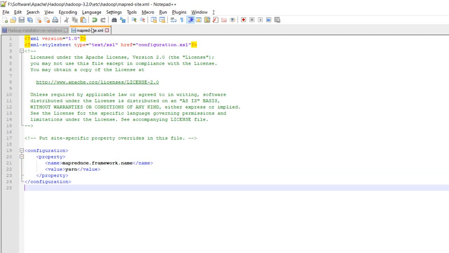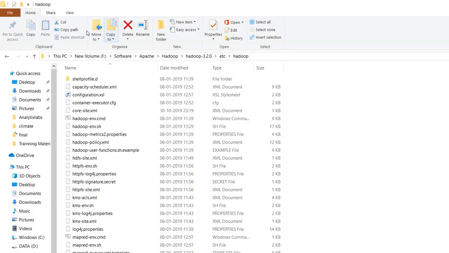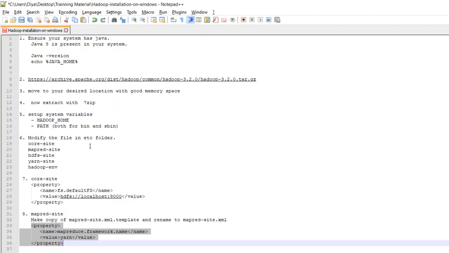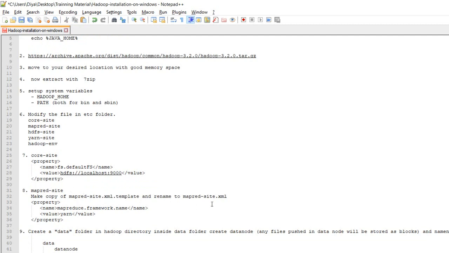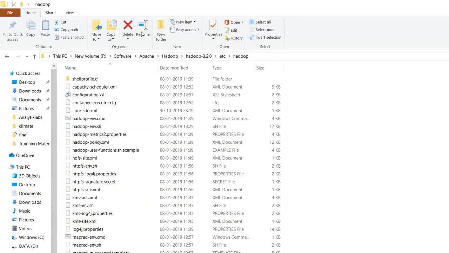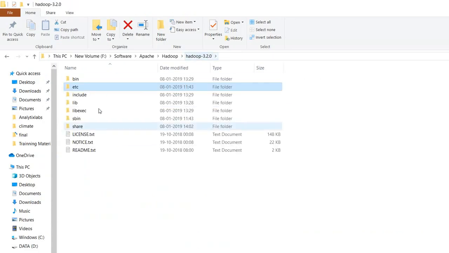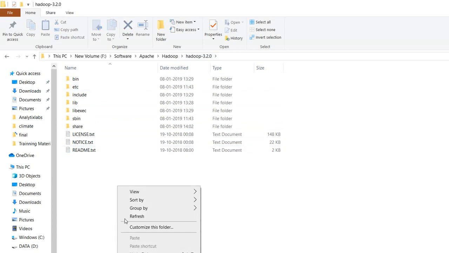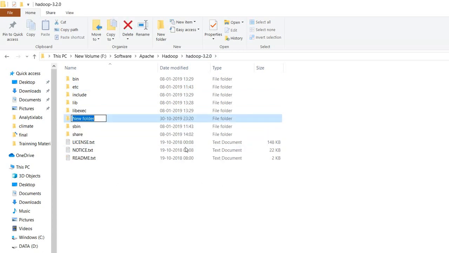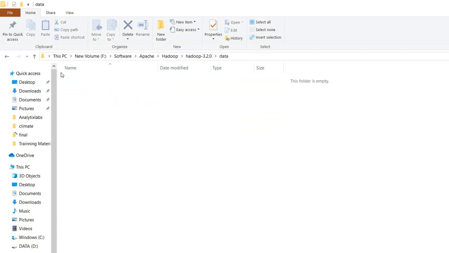Now we need to set the data path. So we need to create a folder in the Hadoop path. Let me go to Hadoop. Now I will create a new folder, data. Inside that I will create two more new folders, one is datanode and one is namenode.